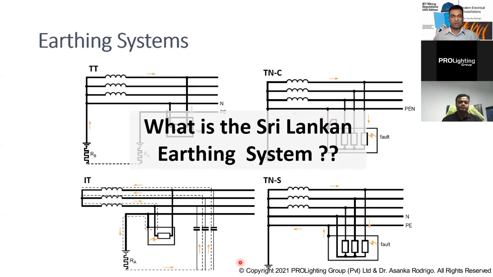Because the IET wiring regulation defines different types of earthing arrangement, and we have now adopted the IET wiring regulation as it is in Sri Lanka. But there are certain countries where they adopted it with certain deviations, so some things they have not adopted as they are.